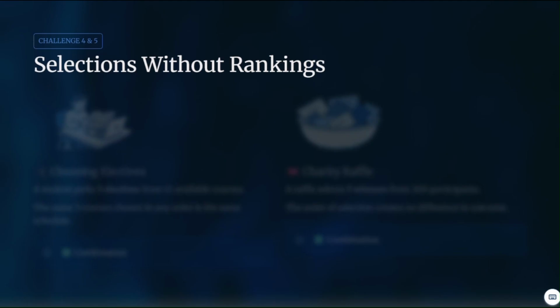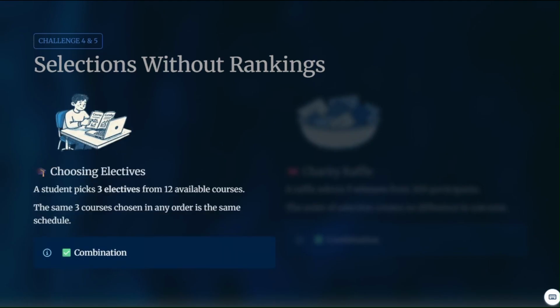In this next challenge, we're choosing electives. A student picks 3 electives from 12 available courses. No rankings, no position, just the selection here. So the same 3 courses chosen in any order is the same schedule. So we'll need to use combination.